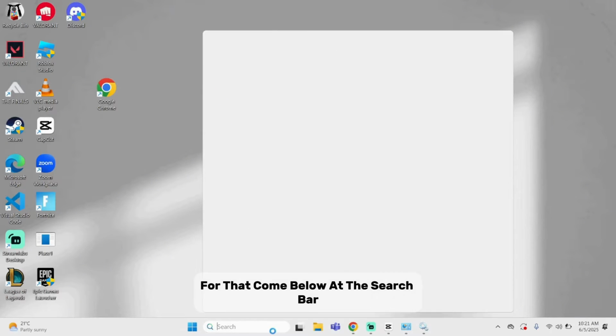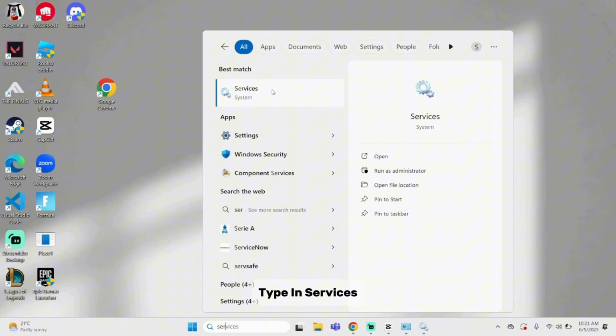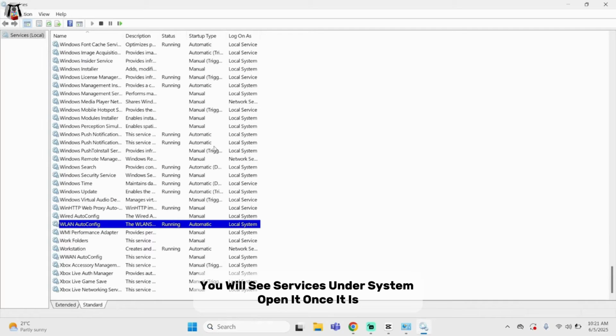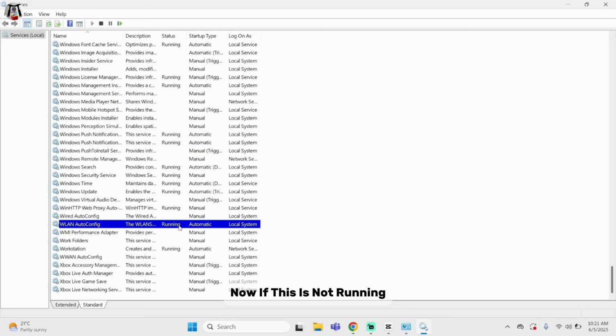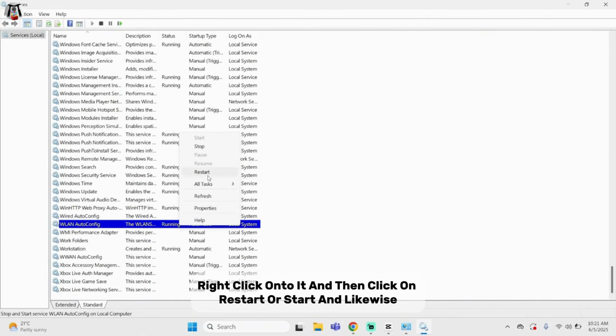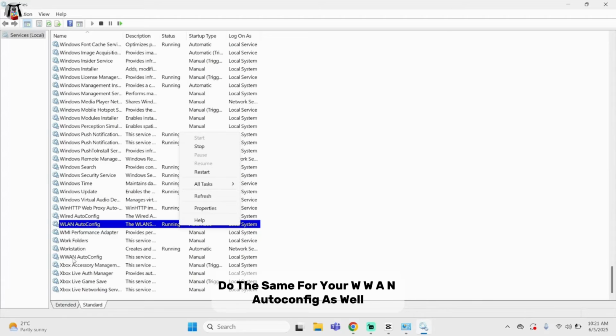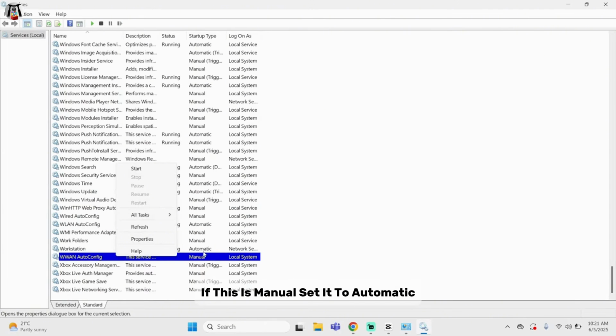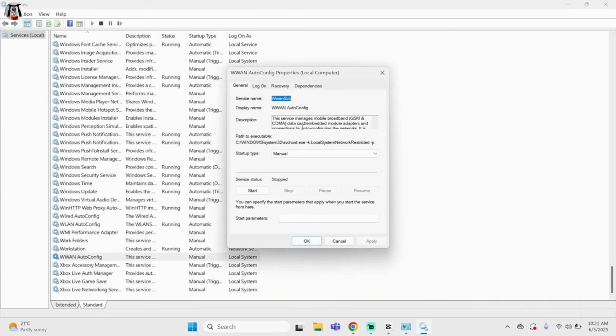For that, come below at the search bar and type in services. You will see services under system, open it. Once it is open, you have to locate WLAN AutoConfig. Now if this is not running, right click onto it and then click on restart or start. And likewise do the same for your WWAN AutoConfig as well. If this is manual, set it to automatic.